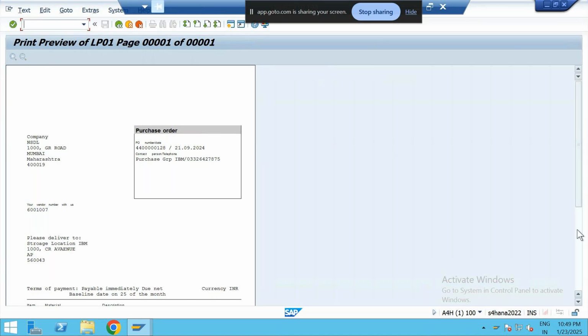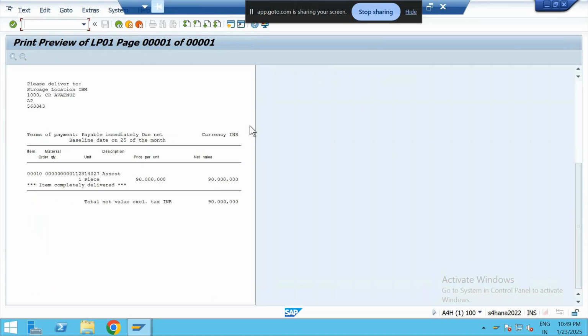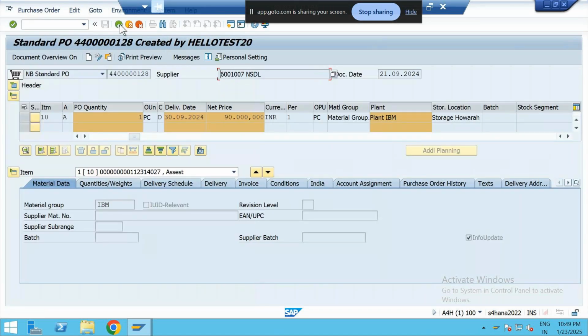Okay, so you can take a PDF print of this and send an email to them as well. So there are various ways. That is again a different chapter, how do I send this information to the external parties? Okay.